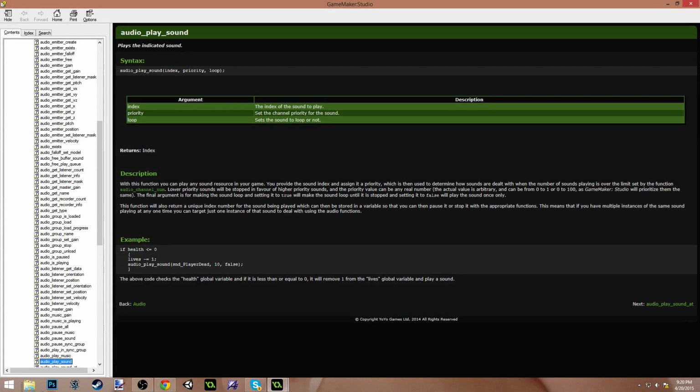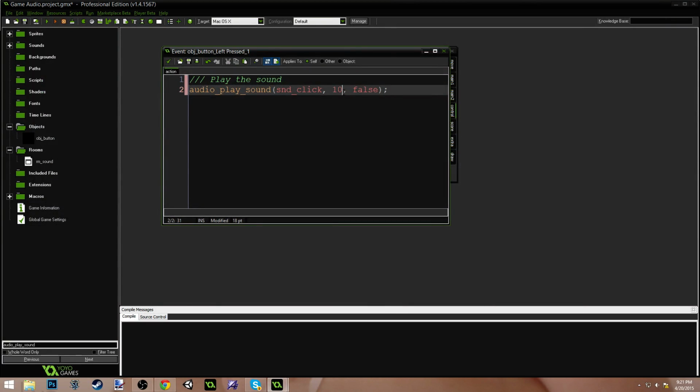Okay, so lower priority sounds will be stopped in favor of higher priority sounds. So basically, if we have another sound that has a priority of 9 and both the sounds try and play at the same time, and GameMaker can't play both of them at the same time for whatever reason, it's going to choose the sound that has a higher priority. So this one's got a priority of 10. That's, I don't know, a fairly high priority, depending on the range that you decide, right? It said you could do 0 to 1 or 0 to 100, whichever, or you could do 0 to 10.